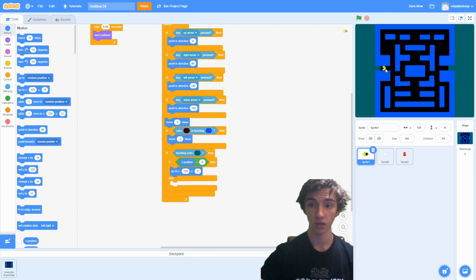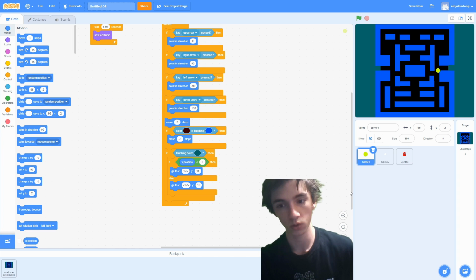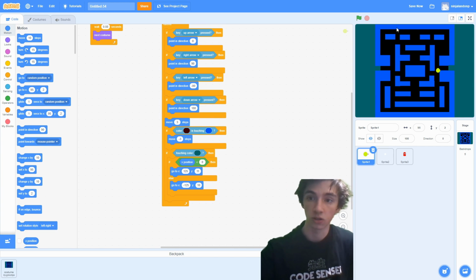But if my X position is not less than 0, that means I'm on the right side and I want to go to the left side. So I move my Pac-Man over to the left and I say go there. And now what that does is whenever I go through these tunnels, it loops me around the screen. So we've done that problem, and you can see also that the ghosts are able to eat me.